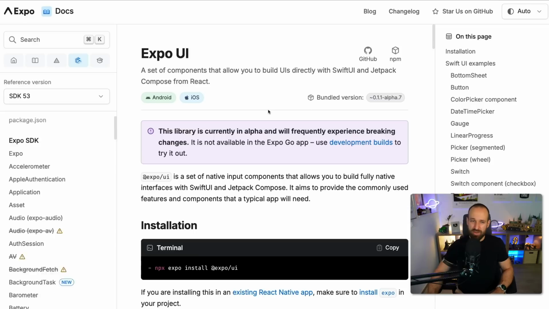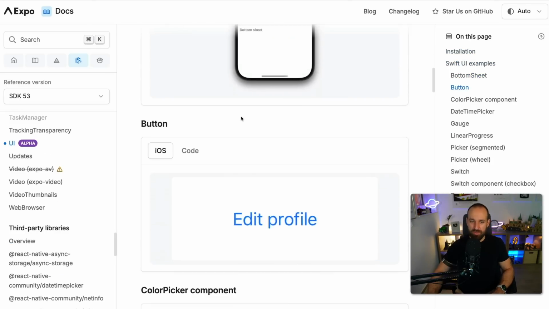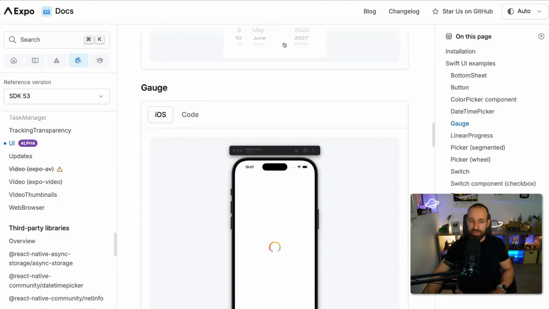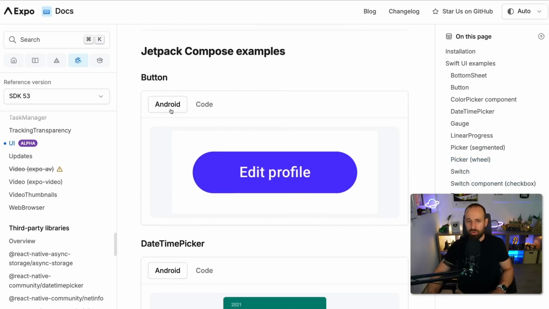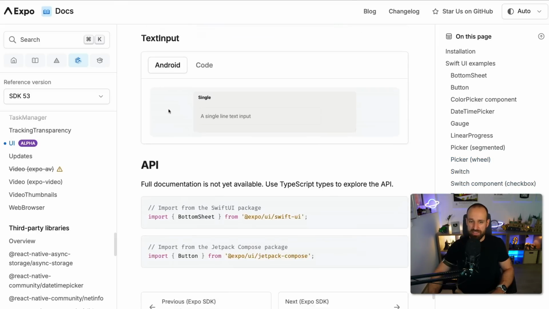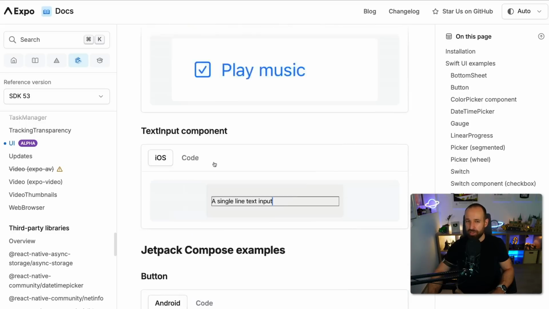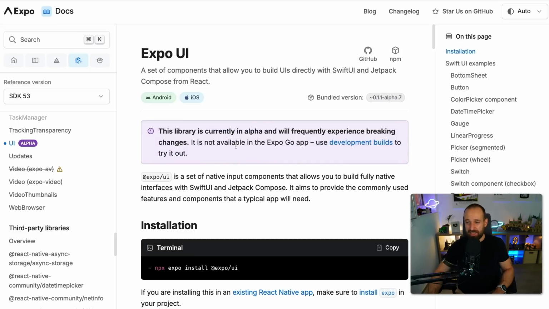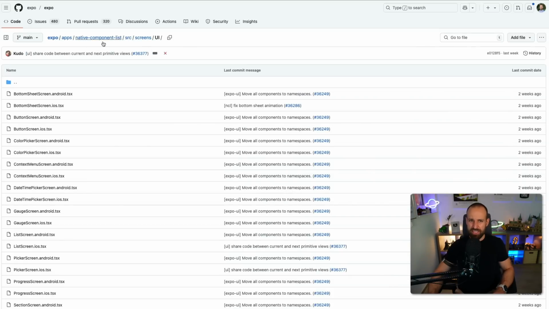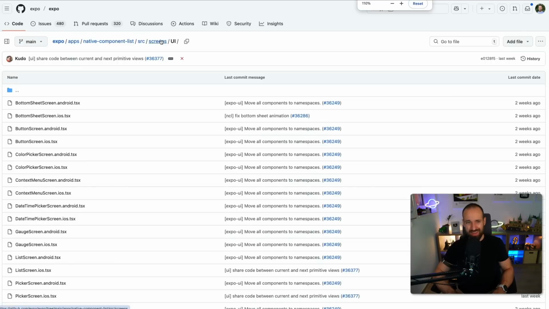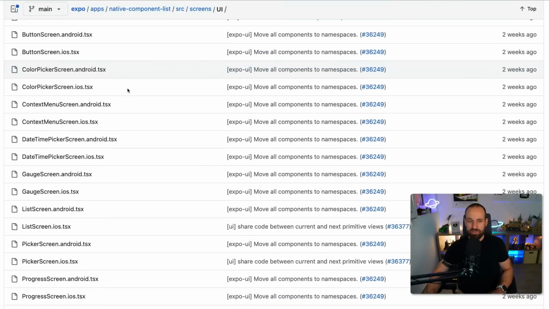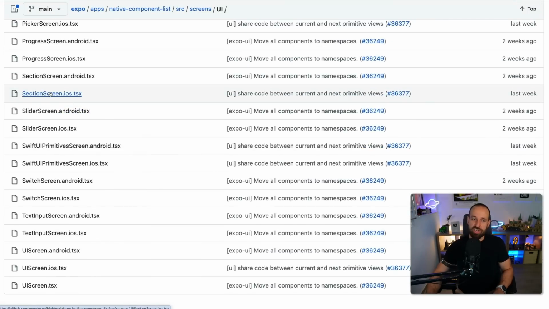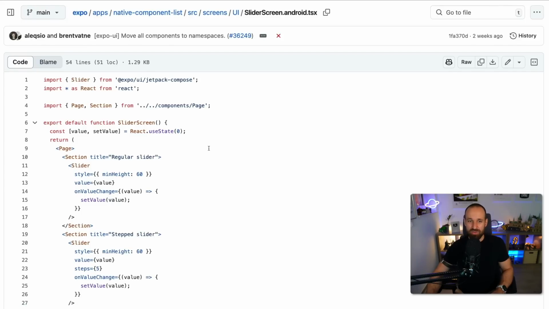So that means there are a handful of components here. So we have the bottom sheet, a button, a color picker, a datetime picker, which is pretty cool. The picker wheel, switch, and whatnot. And then it already goes to the Jetpack components, which are like buttons, pickers, and actually a pretty short list. However, I think the beginning here is really great. If you want to see more of them in action, you can check this out on the Expo repository. There's actually an app included, and under native components, lists, or screens, UI, you can find this long list with implementation, and you're always going to see an Android and an iOS implementation.